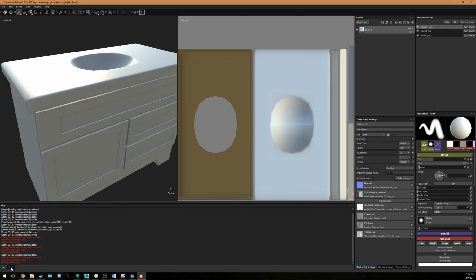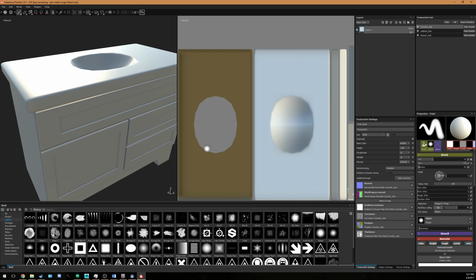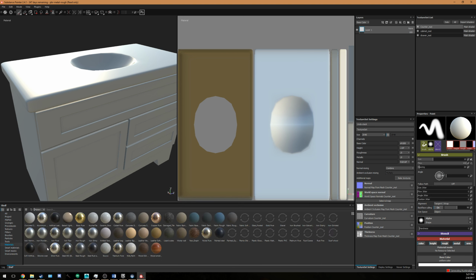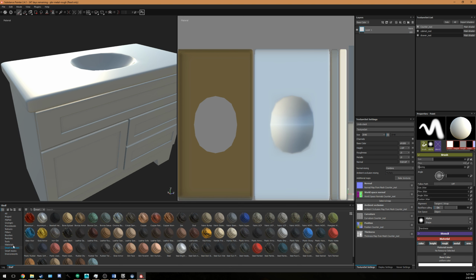Let's go back to the shelf at the bottom here. And now we can start to add materials and textures. So where do you want to get these? There's actually a bunch of them already in here for materials. Some of these I've added in myself. Some of these were just built into it, as well as smart materials as well.